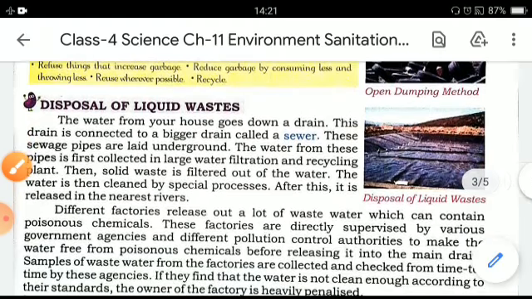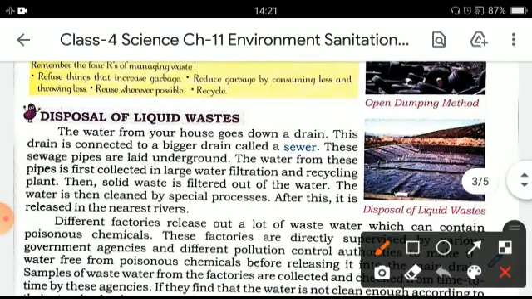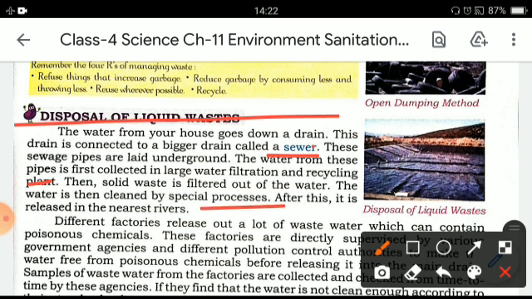Now, disposal of liquid waste. The water from our houses goes down to a drain, and this drain is connected to a bigger drain that is called a sewer, and these sewage pipes are laid underground. The water from these pipes is first collected in large filtration and recycling plants. Then solid waste is filtered out from the water, and the water is cleaned by a special process. And after this, it is released into the nearest rivers.